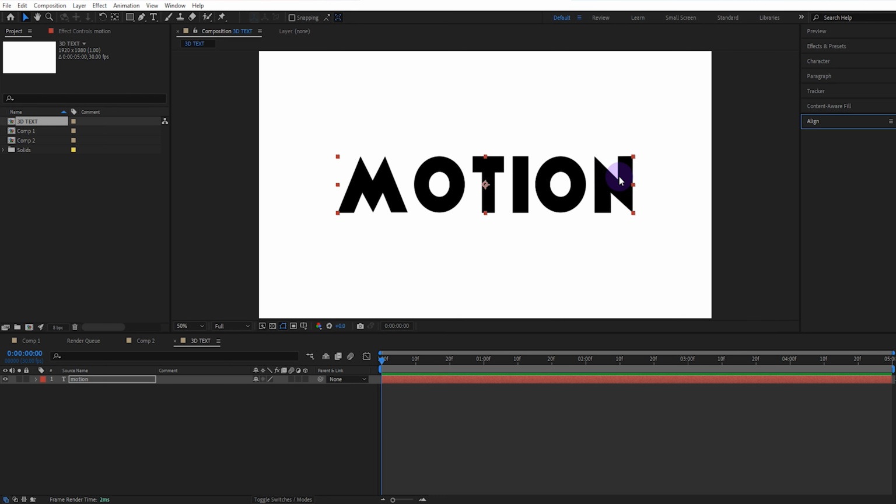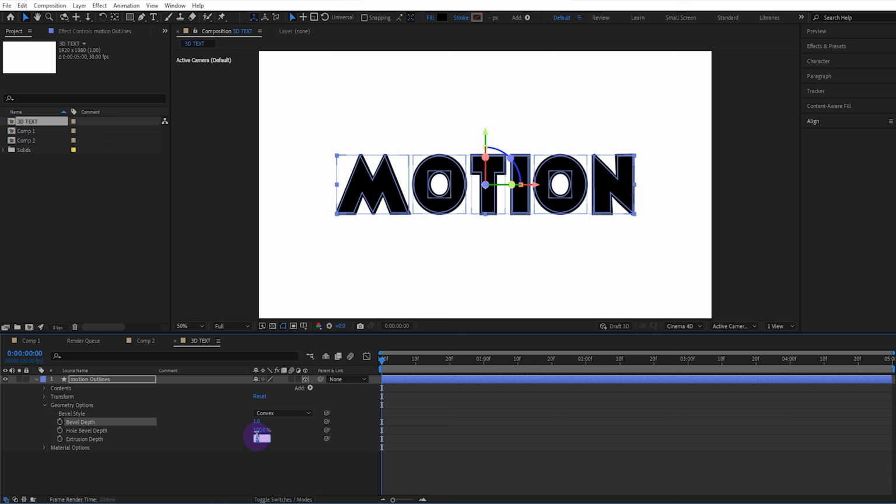We convert the text we wrote to shape. We delete the other layer. We activate the 3D feature of the layer and open the geometry settings. We make the bevel style convex, bevel depth 1, extrusion depth value 8.